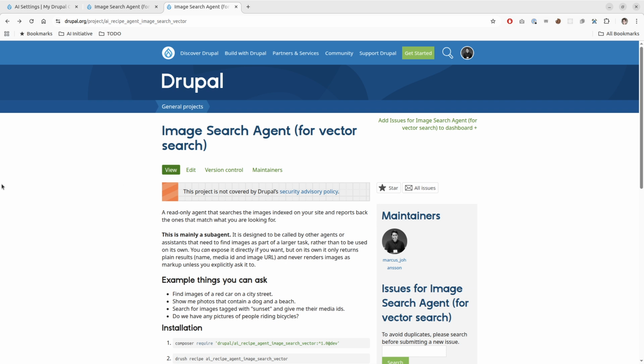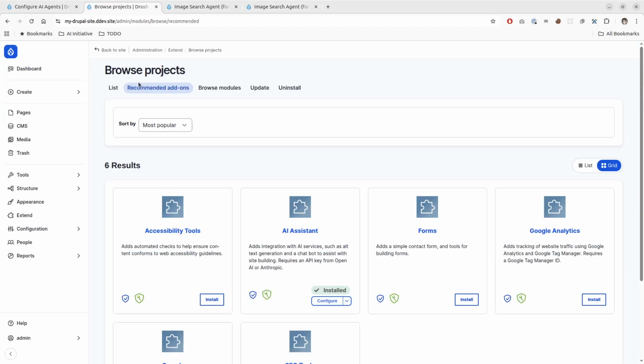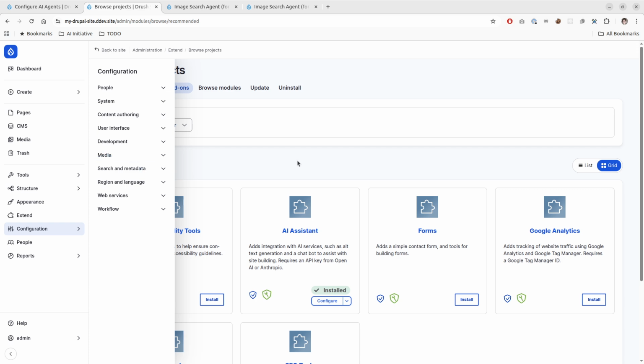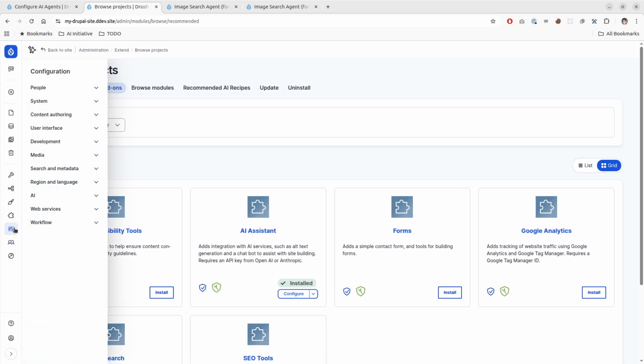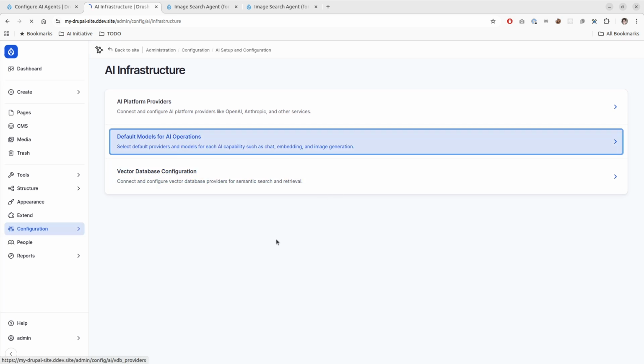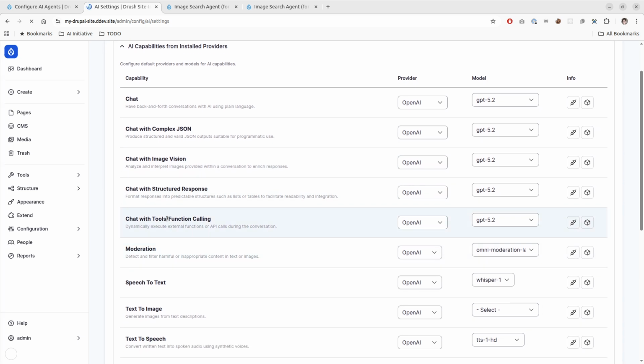So let's get started. Okay, so I just installed Drupal CMS and the AI assistant, but of course you can run with Core and any provider that has chat with tools basically. But this makes sure that, well, I have to reload here. So if I go to AI infrastructure and default models for AI operations, you will be able to see then that this sets up a chat with tools function calling by default.